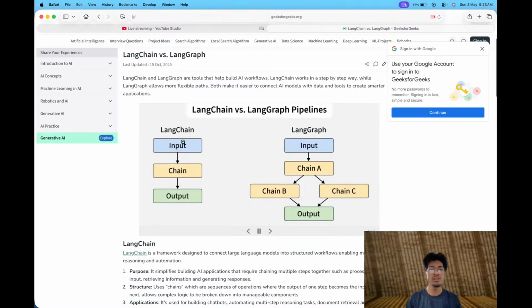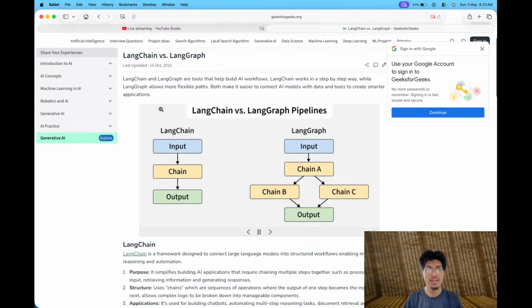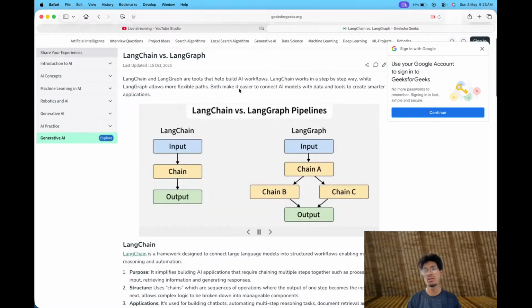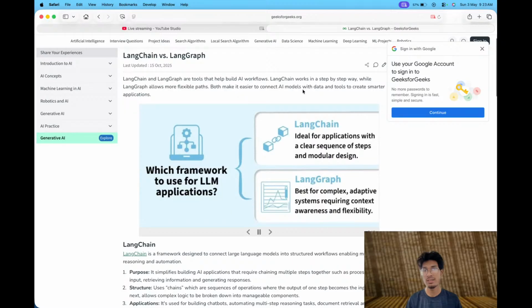So LangChain is input, chain, output. LangGraph is input, chain A, chain B, chain C, output. The chain A will decide where to go. LangChain and LangGraph are tools to help build AI workflows. LangChain works step by step, while LangGraph allows more flexible paths. Both make it easier to connect AI models with data and tools to create smarter applications.